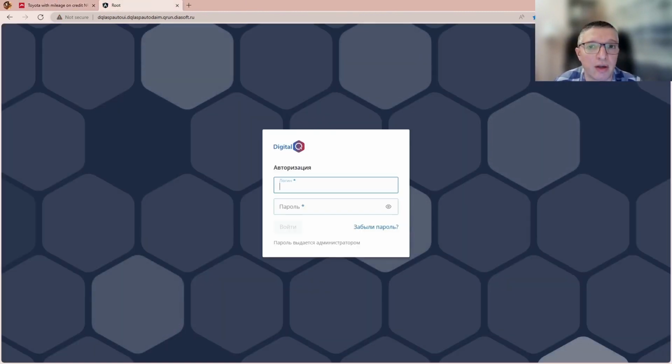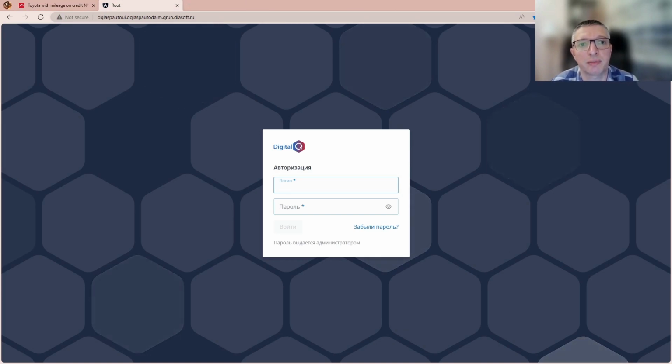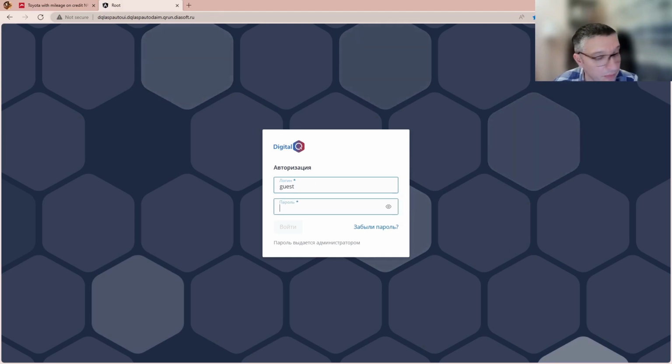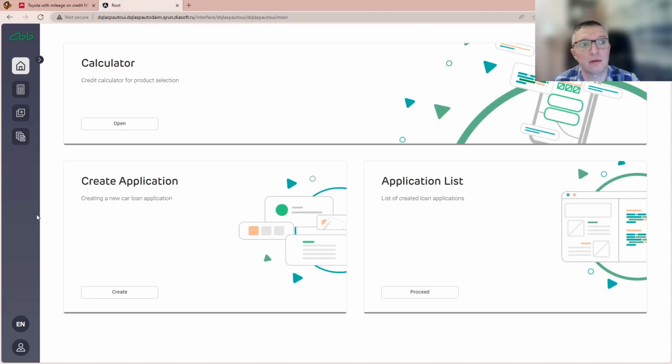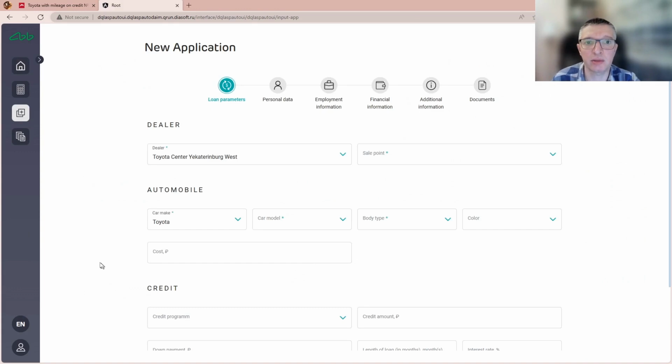Here is another selling system developed in our company. Its aim is creating vehicle loan applications. First, I need to authenticate in the system. And now if I click the Create button, the system opens loan application form with several blocks. I'm interested in 2 blocks, automobile and credit. Fields are filled with values defined in the product factory. Let's compare them.